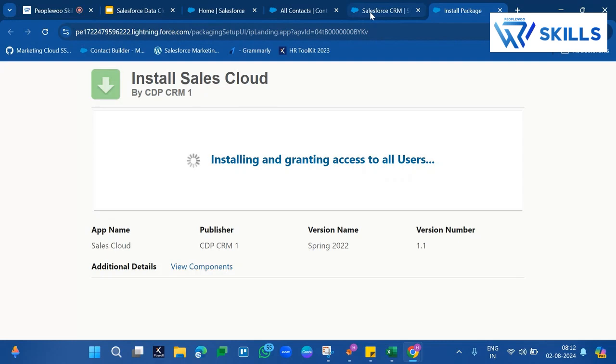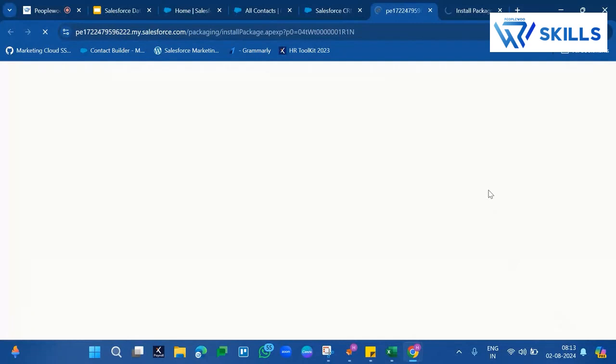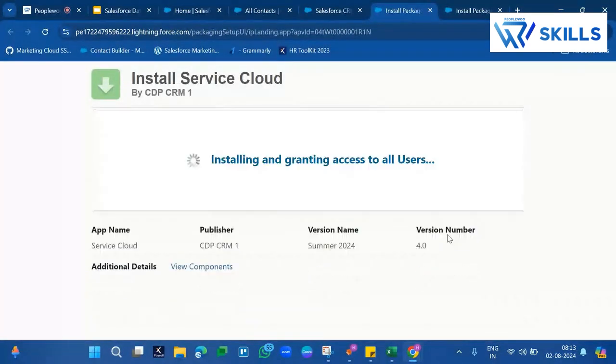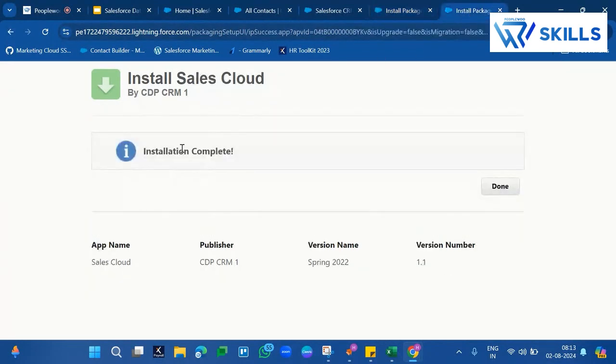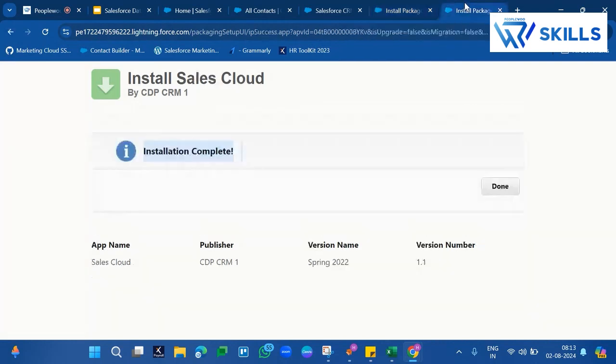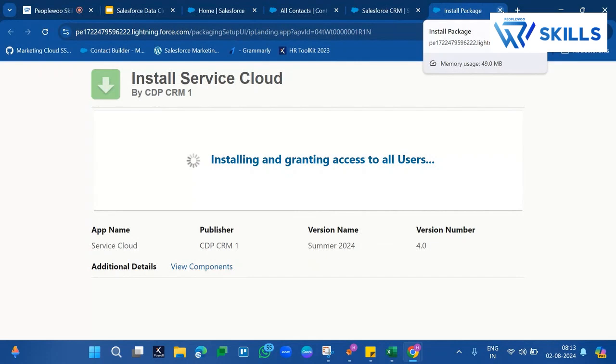Similarly, we have Service Cloud as well, where you have cases, tasks, and other Service Cloud objects. If you want to bring that data to Data Cloud as well, you have the Service Cloud starter bundle. We can click on install Service Cloud starter bundle as well. Our Sales Cloud starter bundle and Service Cloud starter bundle have started to install. In fact, the Sales Cloud starter bundle is already installed.